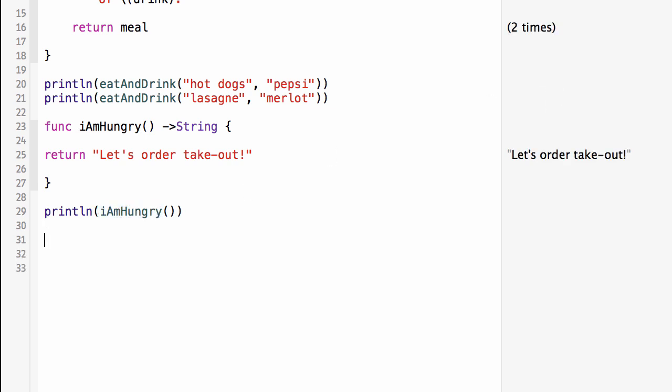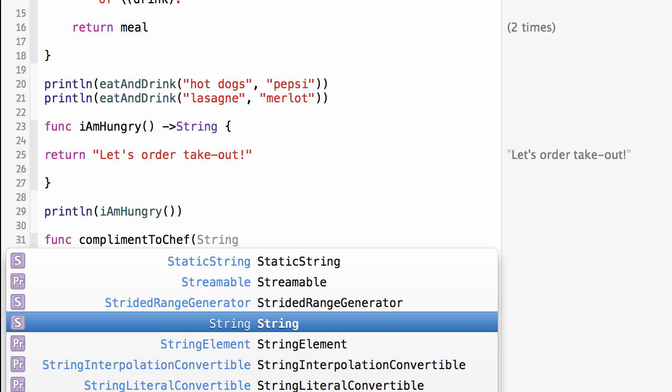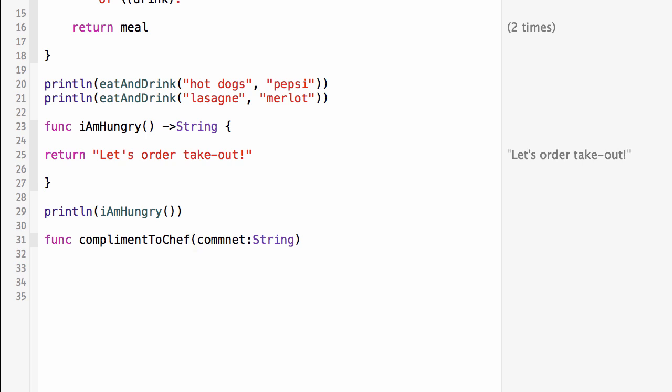Now functions also do not have to have return types. So when you are typing out the function, you do not need this dash with the greater than symbol to look like an arrow of type string or int or whatever on here. And let's write one that does not have a return type. So we're going to start with func compliments to chef. And that's going to take a parameter called comment, and it's going to be of type string. And it's not going to return anything, so I don't need to type in that arrow.